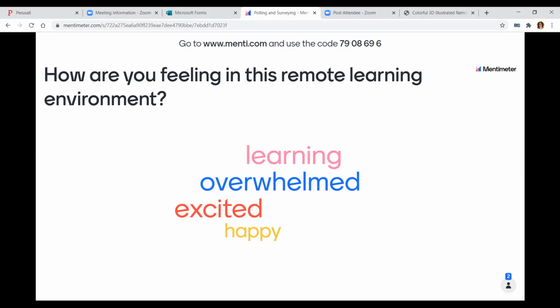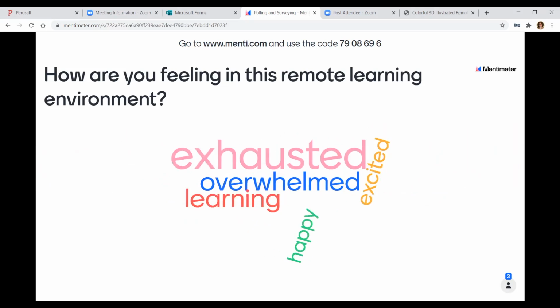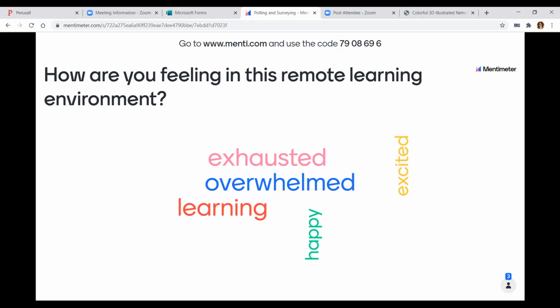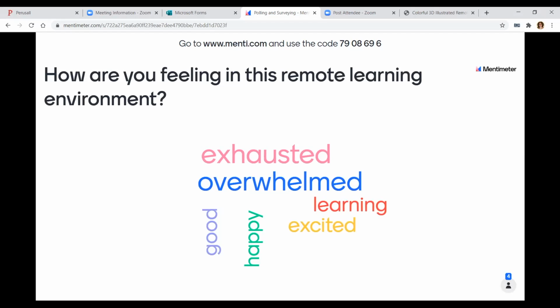So this is one of the ways to ask a question if you don't have a paid Zoom account. You can literally just share this screen and have your students go to menti.com, put in the code, and then they can put whatever answers they want. And this is way more advanced than what Zoom offers. Zoom does not offer word cloud answers. And I just think this is really cool.